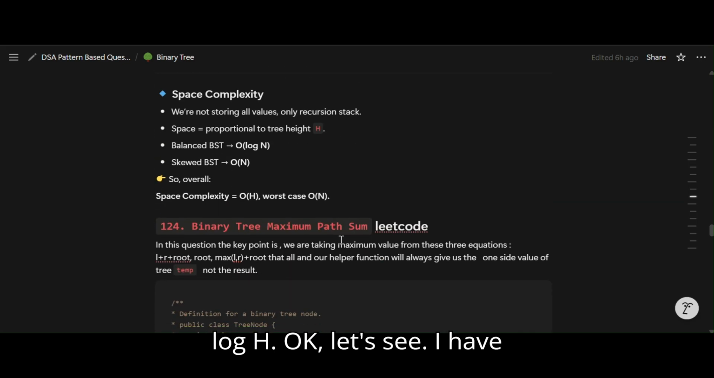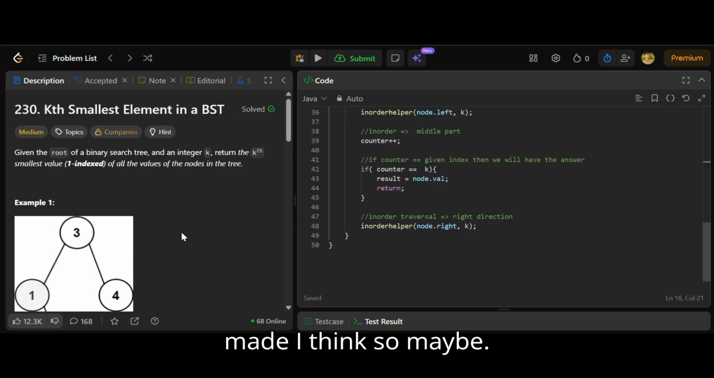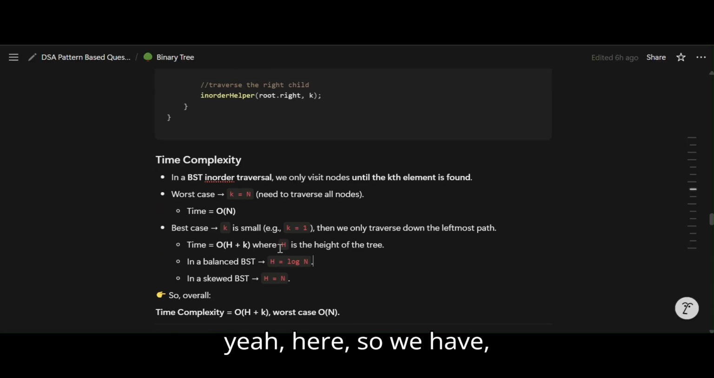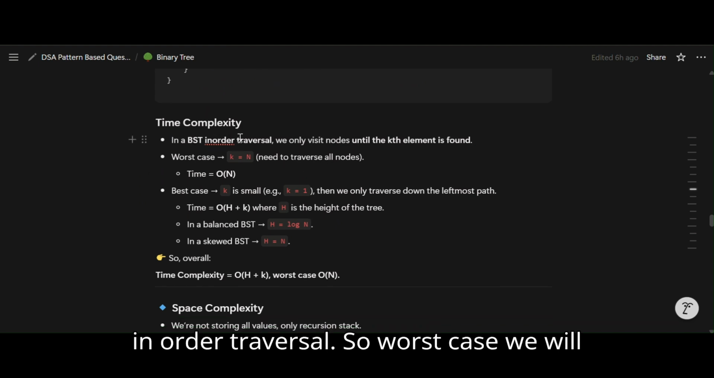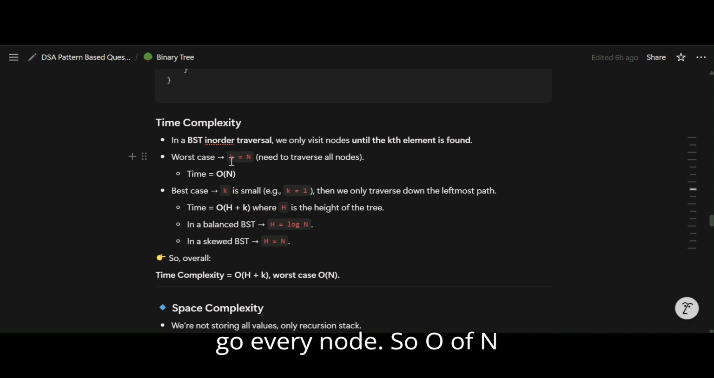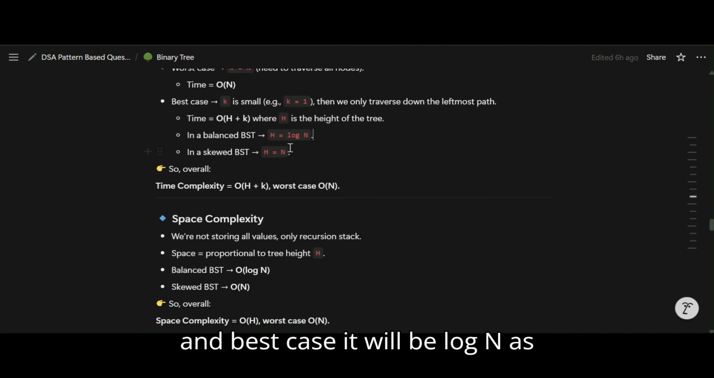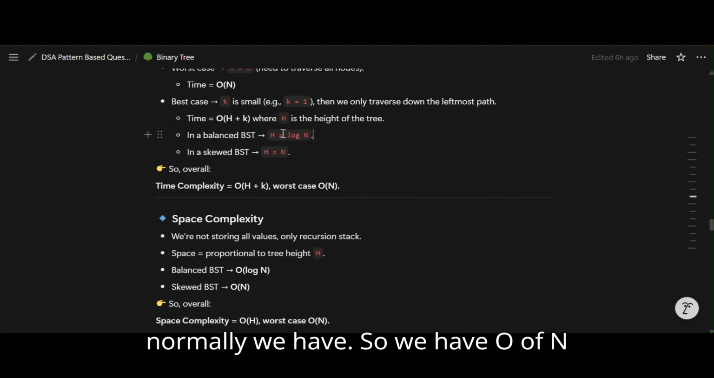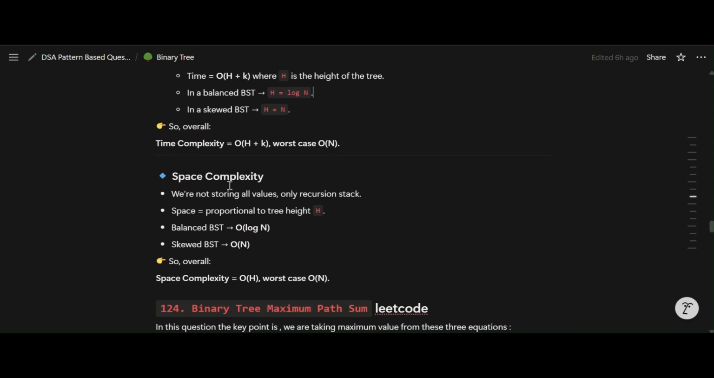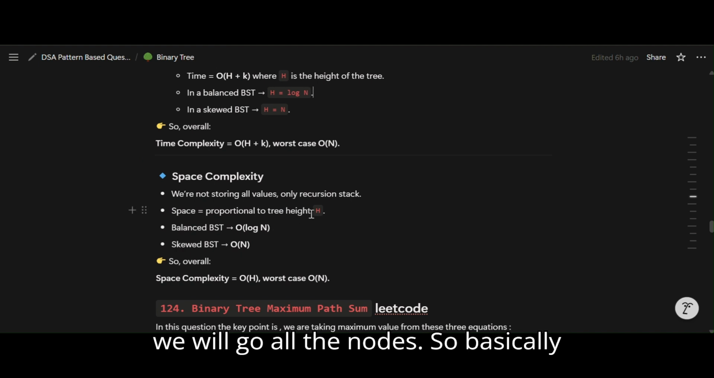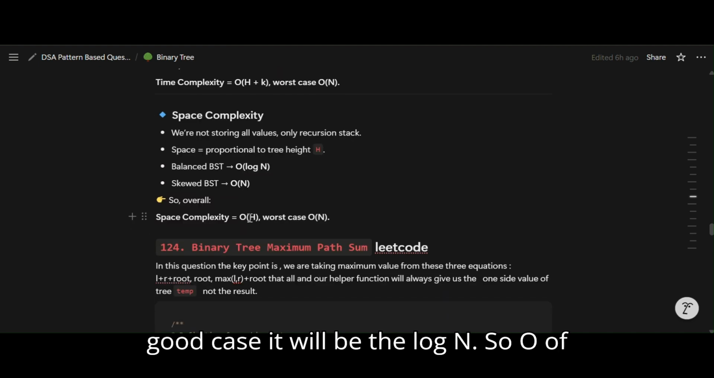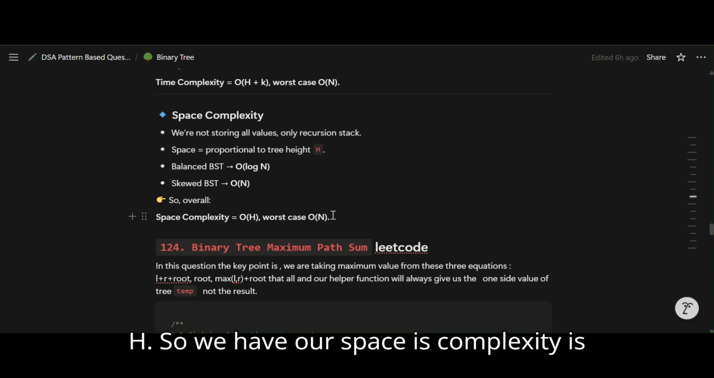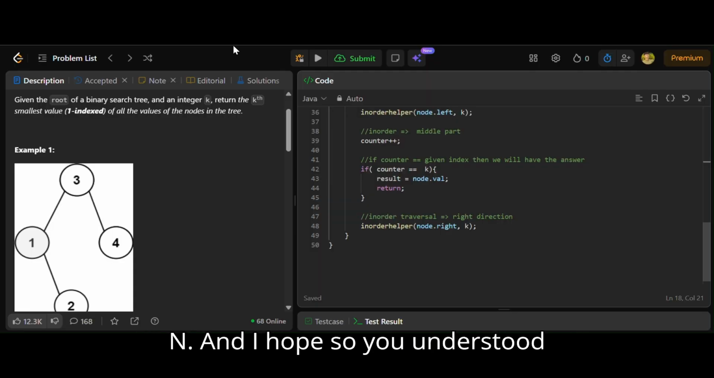Let's see, I have made notes for this also. As I told, we are doing in-order traversal. In the worst case we will go through every node, so O of n, and in the best case it will be log n. For space complexity, in the worst case it is O of h, the height of the tree, but in the good case it will be log n. So our space complexity is O of h and time complexity is O of n.